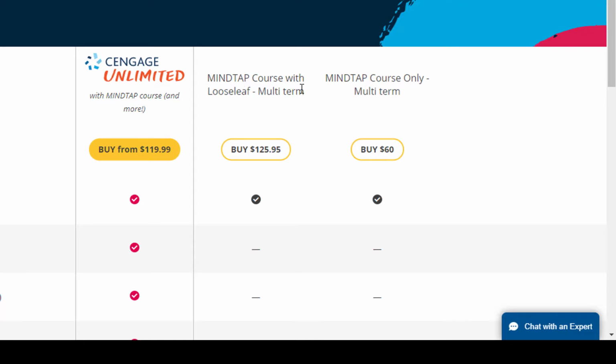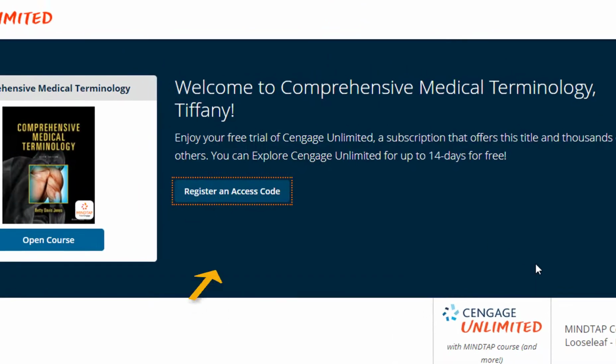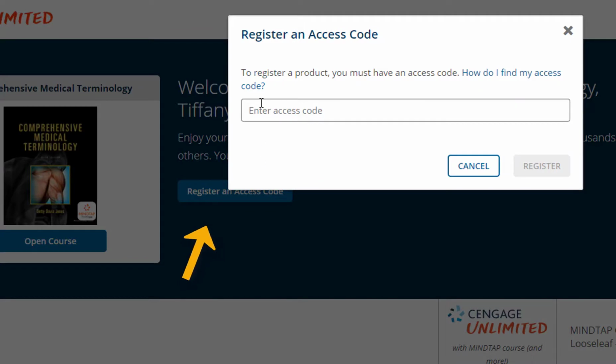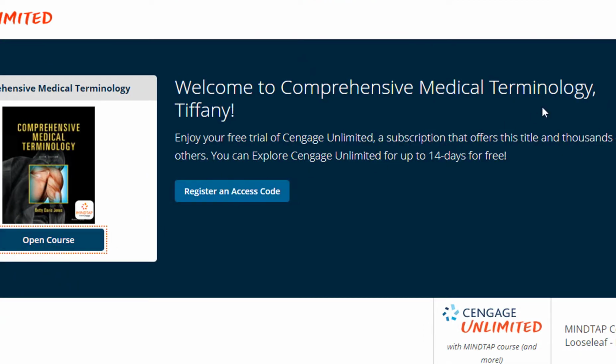Multi-term means it's good for a year, so it would be this term and fall term. Which, taking Med-Term 1, you want to make sure that you go ahead and get your Med-Term 2 in next semester if it's required for your program, because then your code will still be active and you can use it for that second semester to do MED-122. And then they also have $60 where you're literally just buying the MindTap course. Through MindTap, you will have access to an electronic copy of the textbook as well. So to enter an access code, you would just click on that, enter the access code once you scratch it off from your book, and then you will have gained access.